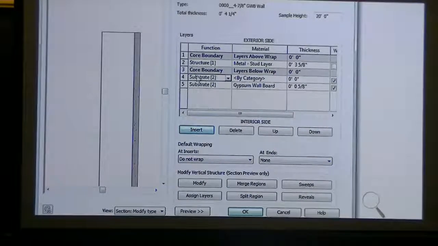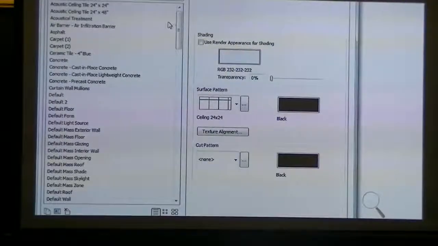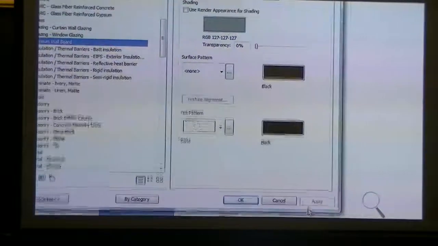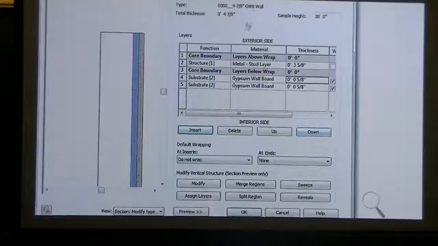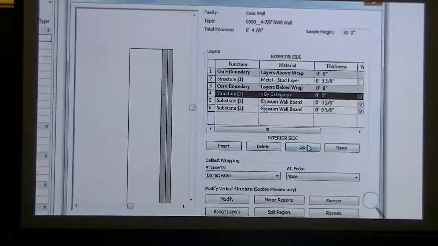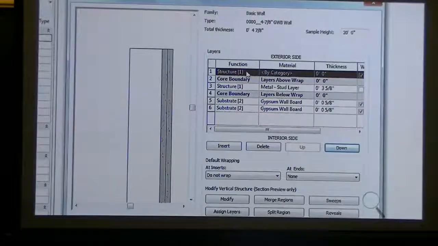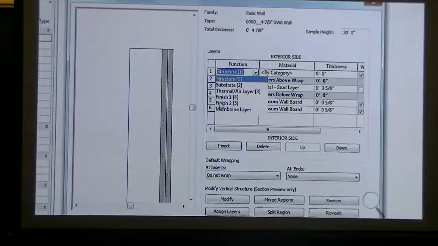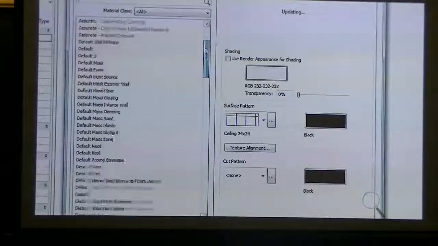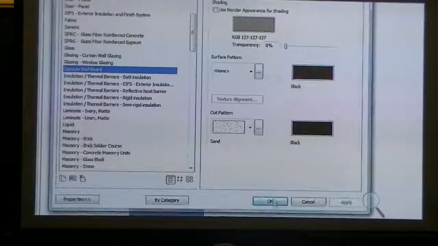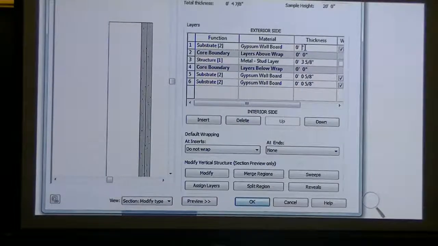I'll call these both substrate layers for now. And we're just going to add more gypboard and another 5/8 inch. And I'll add another layer, but this time move it up to the exterior side. So basically I'm having my core boundary and then I've got 2 layers on the interior and 1 layer on the exterior. Really doesn't matter. The wall could be flipped. Go back and find gypsum wallboard again. 5/8 inch.